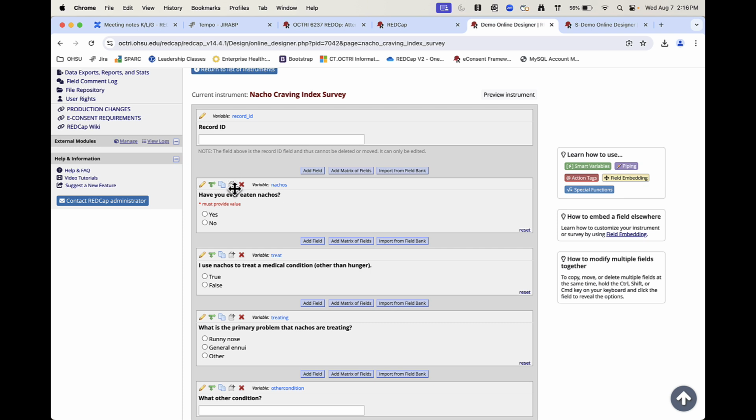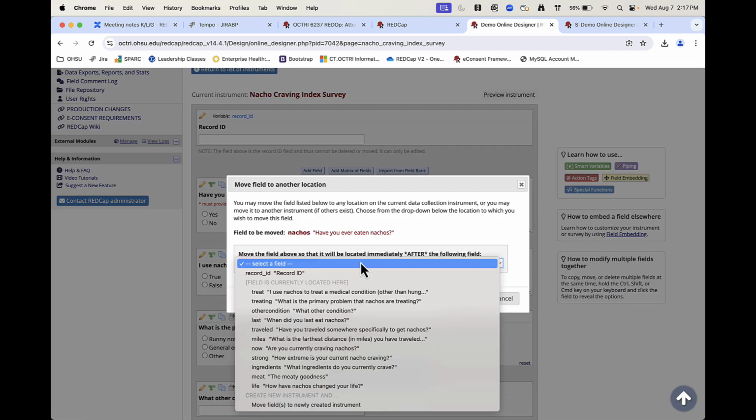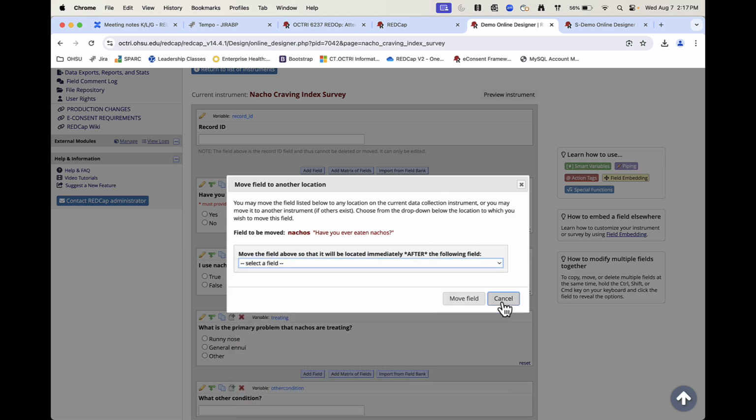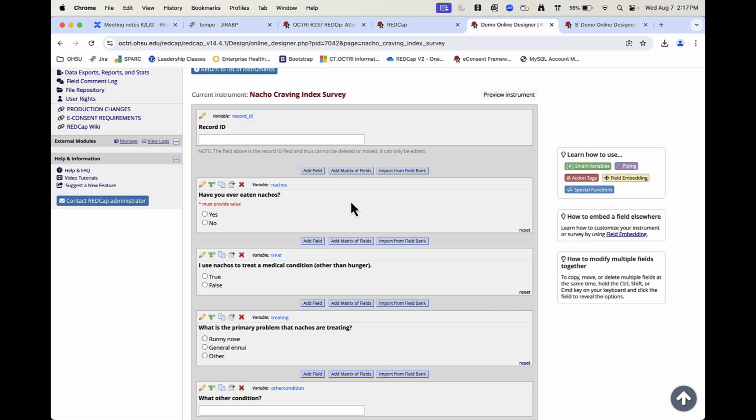Another one of the differences would be around moving fields. Right now in REDCap, if you want to move a field, you would click this button and then select which other field in your project you wanted to move the field after. And also, if you just want to move it around on the form, you can click on the variable here and drag it around if you want to move it.